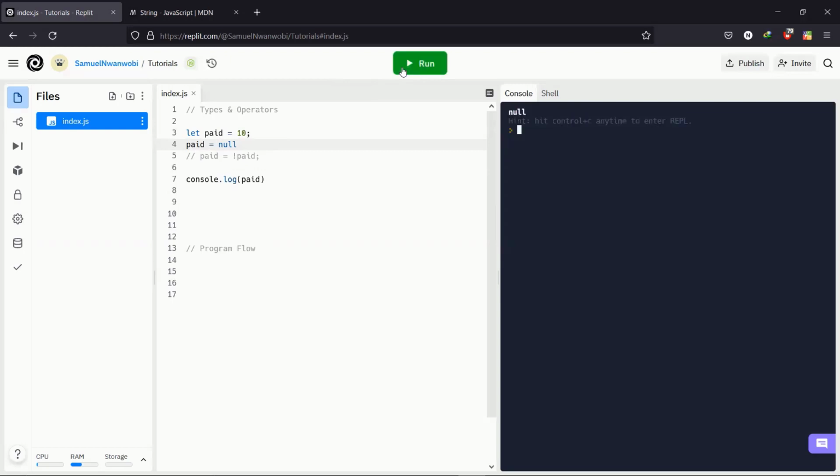So we get null. The difference between the two is that in JavaScript, a value is set to undefined when a variable is not initialized. But for null, a programmer will assign null when they want to wipe out the value of a variable. It's best practice to use null when you want to wipe out the value of a variable. So we use null and it just wipes it out.